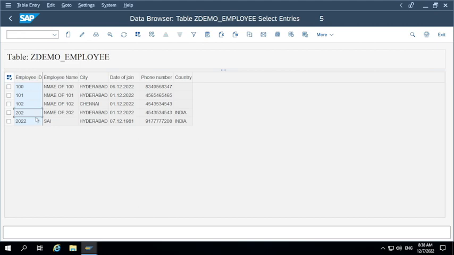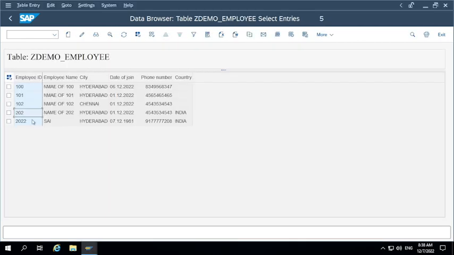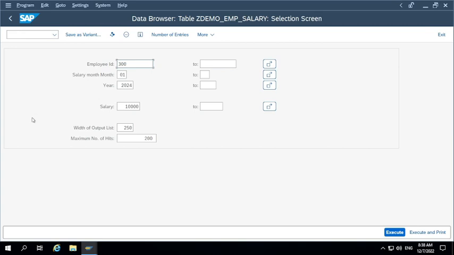No, it's not a valid entry. 300 is not a valid employee as long as it is not available in the master data table. This is the same for every kind of data, material, whatever it is. As long as it is available in master data, that is a valid entry. Otherwise, it's an invalid entry. We should not allow it in the transactions. First, you need to maintain this in master data, then only you should allow it in your transactions.